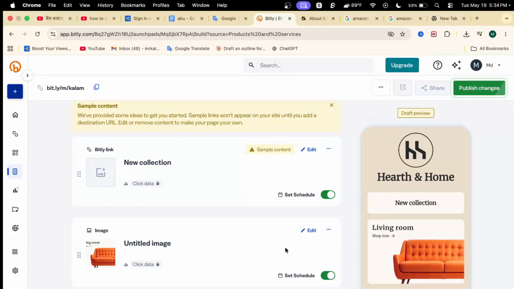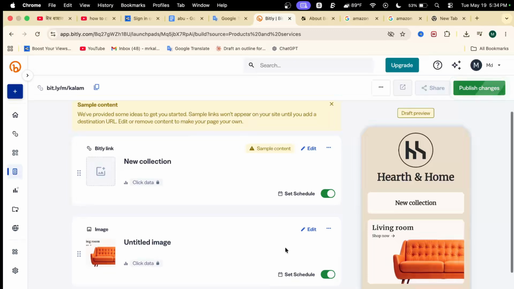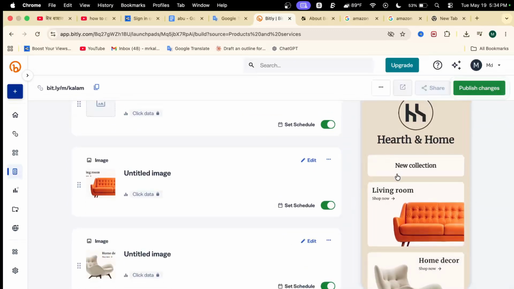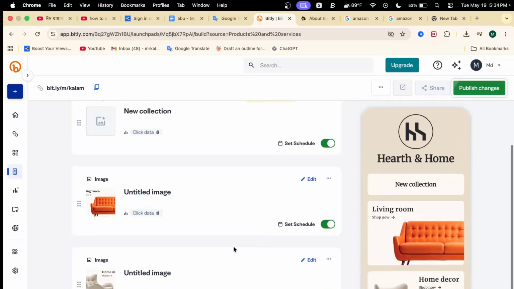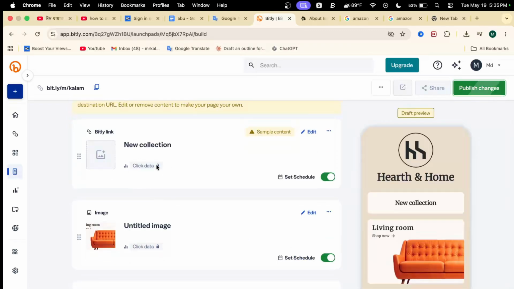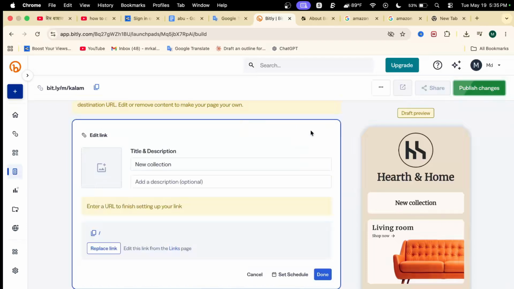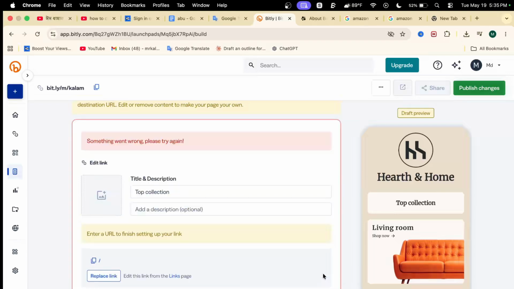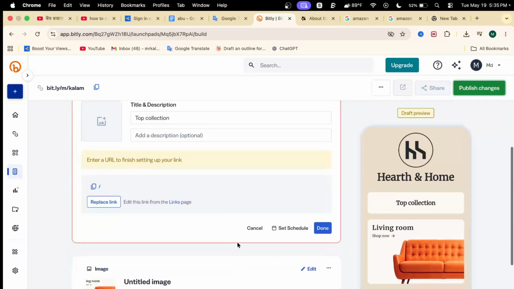Now here I am able to optimize everything and anything. You can see this is a name, new collection, living room, etc. I can optimize. If you want to change this name, like New Collection, I just click on edit. Then here, type. I write, for example, Top Collection. Then click on done. You can see it's already added to this landing page.